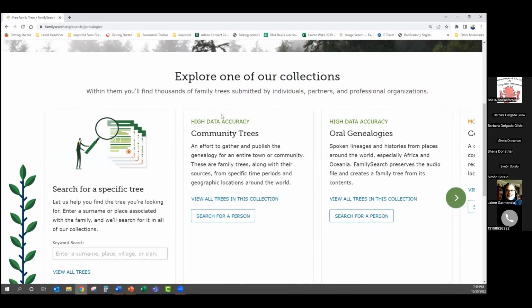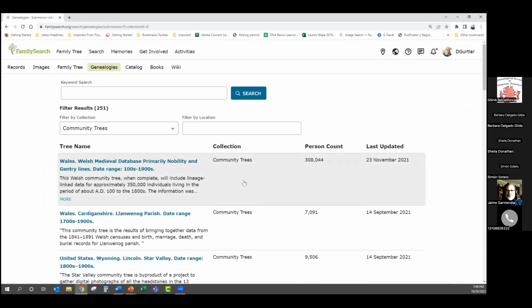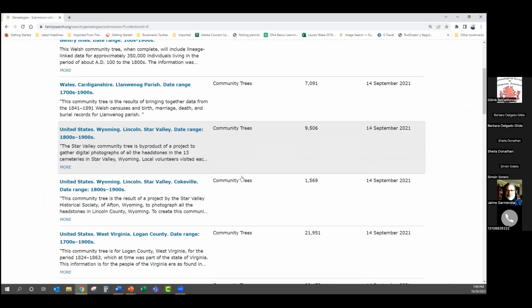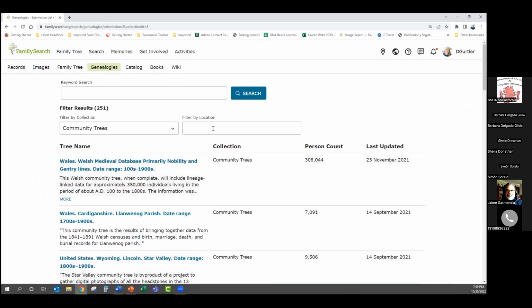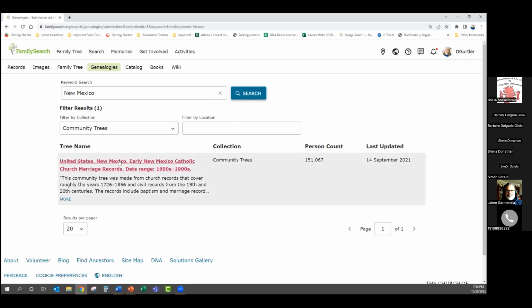So let's take a look at community trees for a minute. I'm going to click here on the community trees, and then there's several here. It says you can filter by location, but honestly, I've not found this to work very well. So let's go ahead up here under the keyword search and type in New Mexico and click on search. And there's actually a community tree that's been built based on church records and some civil records from New Mexico.